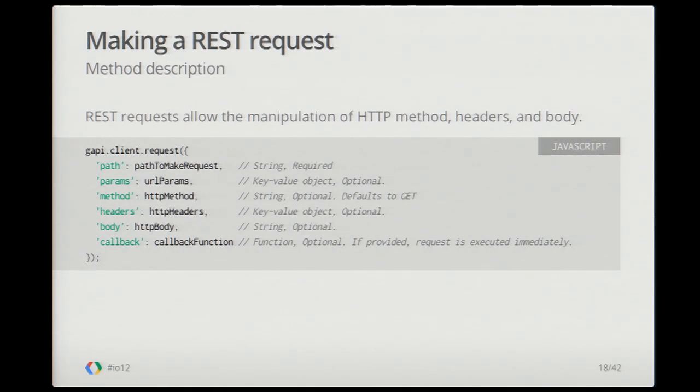And finally, we have callback. This is again optional, but it's a callback function that will be executed when the request returns. Now, you don't have to provide this. If you do, the request is executed immediately because it has a callback. If not, you get the REST request object back that we saw earlier, and then you can call execute on that, and that's where you would pass in the callback function.